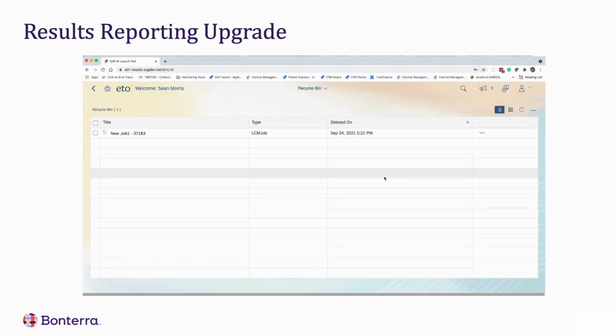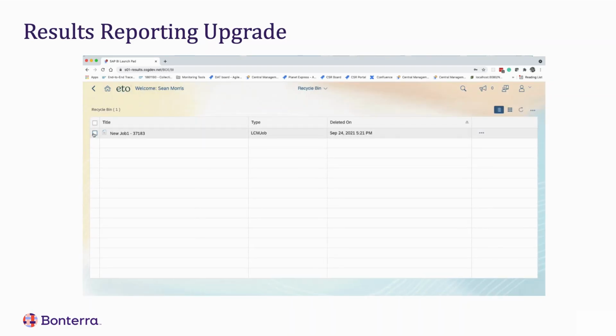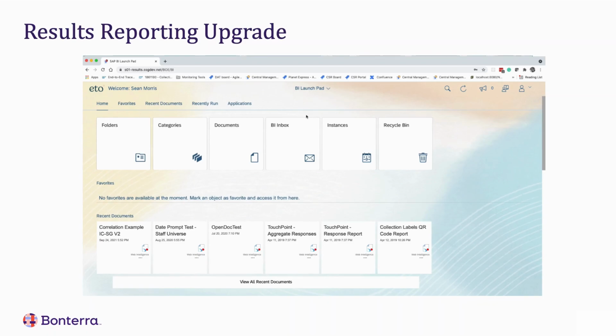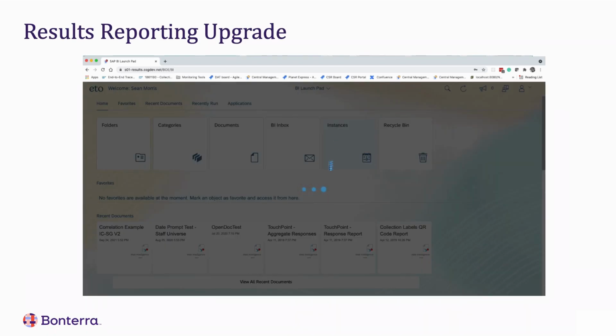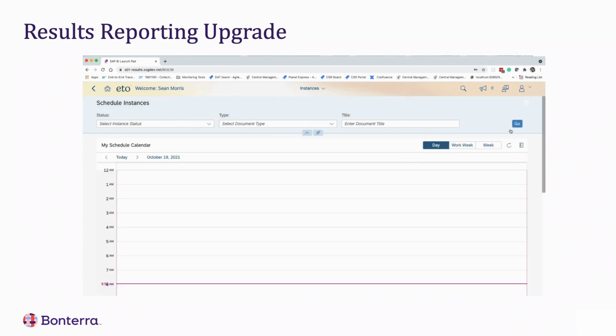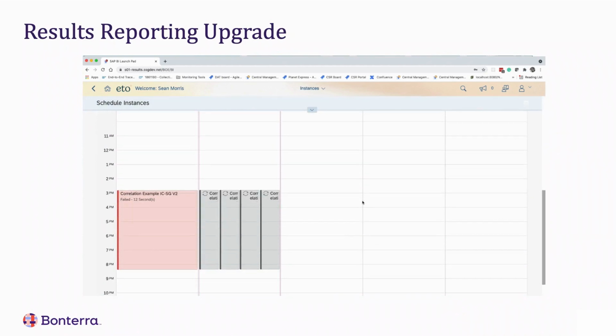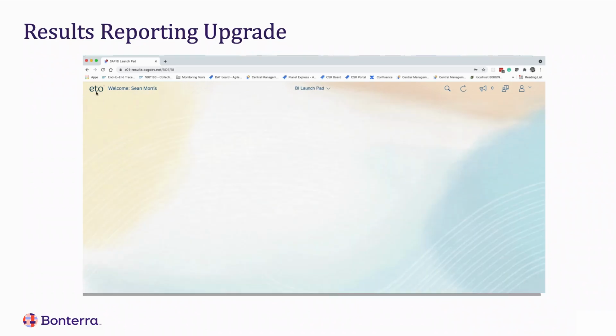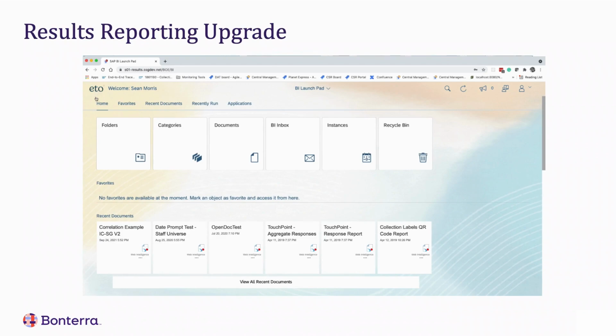Let's look at the recycle bin. So with the recycle bin, you now have a quick option to both restore or delete any reports. Really excited here with instances. Some of the changes that we've gotten to, just pulling up this, is the calendar view. You can now view future schedule instances, recurring instances, and schedule instances through a calendar view. So you'll be able to see on a calendar what's coming up.